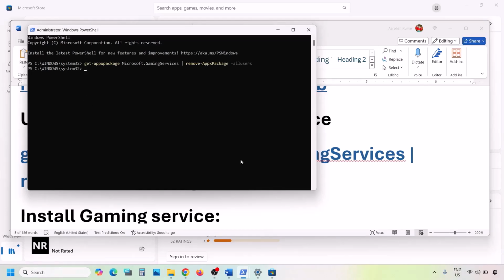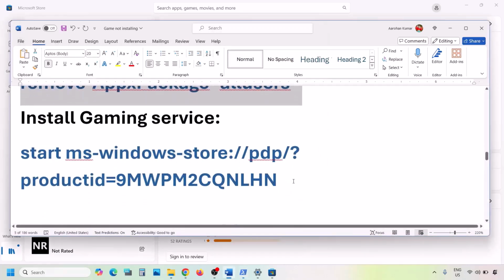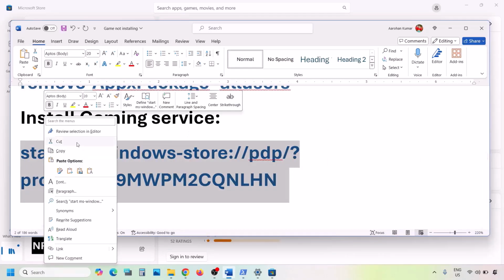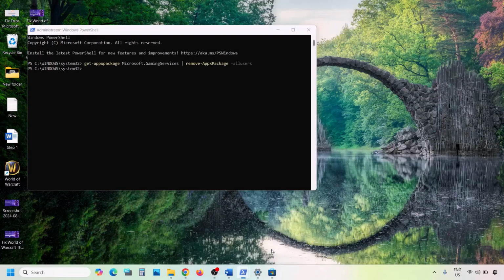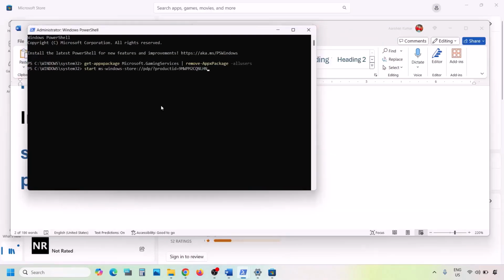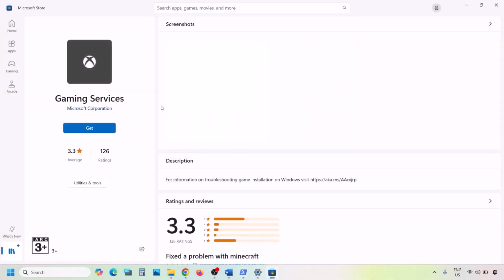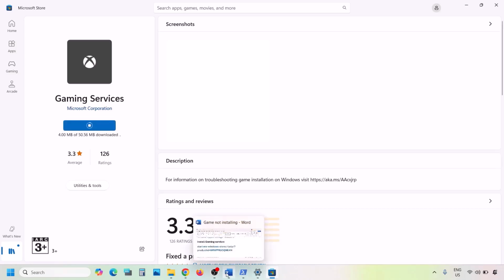Once this is done, copy the second command. This command is also provided in the video description, and run this on the same window. Paste the command, hit the enter key. This will open Microsoft Store and you will see the install button or get button to install gaming services. Click on get or install, click on yes to allow, and let the download complete. Once the download is complete, you can check.